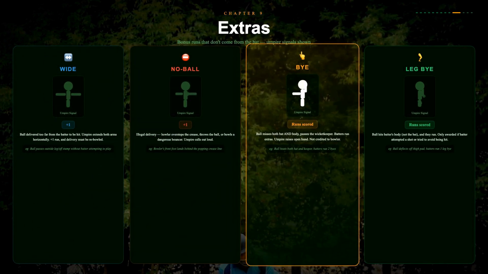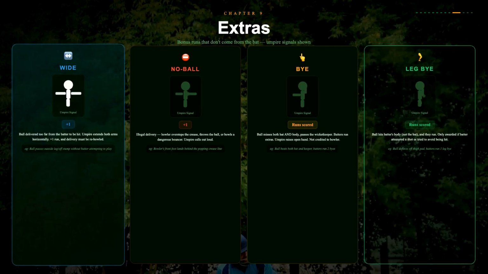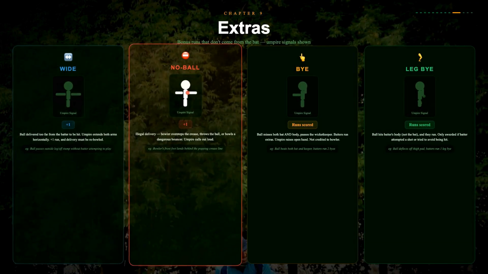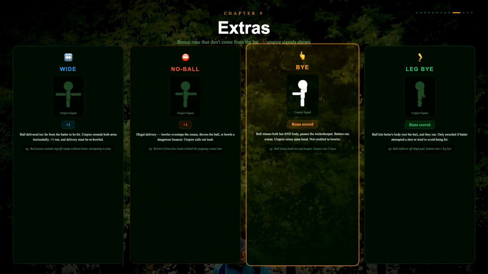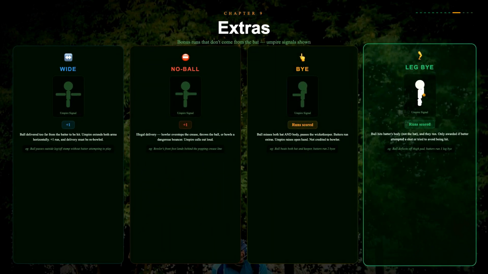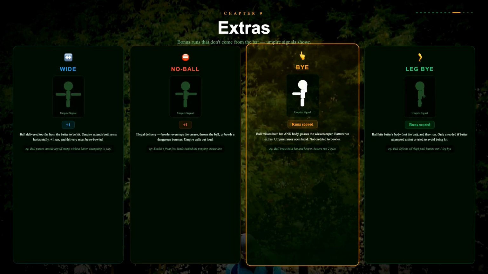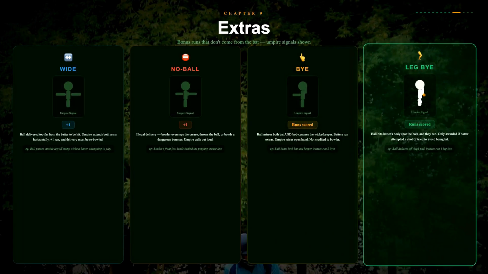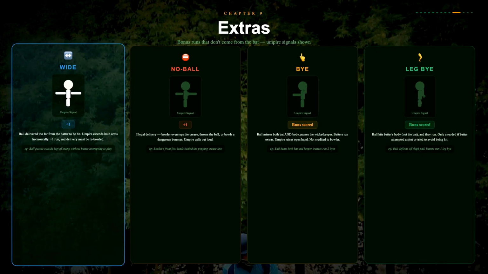A no ball occurs when the bowler commits an illegal delivery, usually overstepping the crease with their front foot. 1 run is added automatically. The batter also gets a free hit on the next delivery. They cannot be dismissed, bowled, or caught off it.